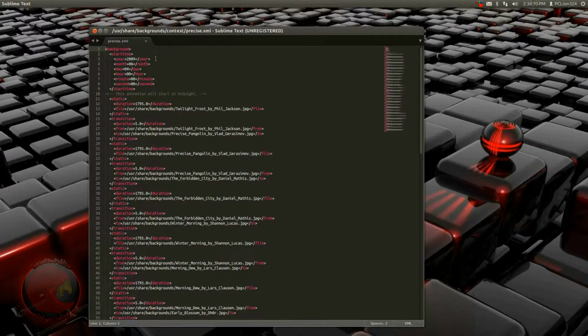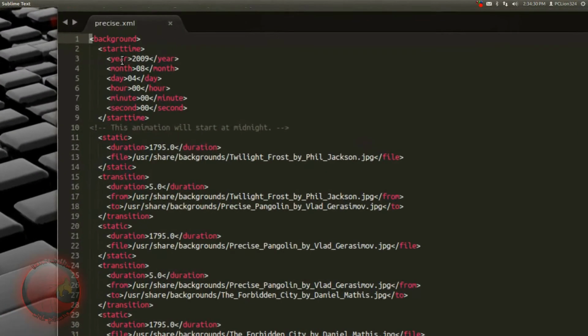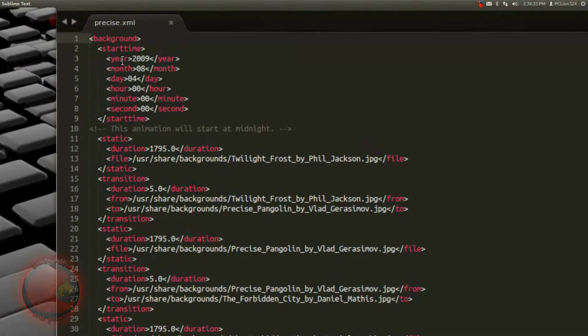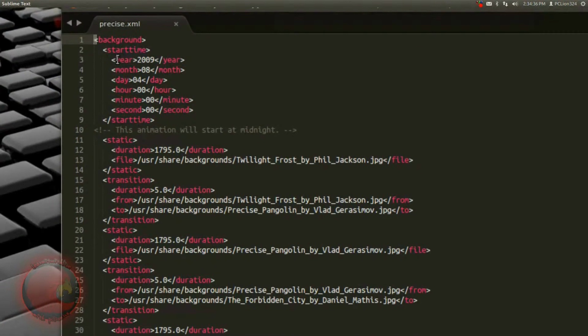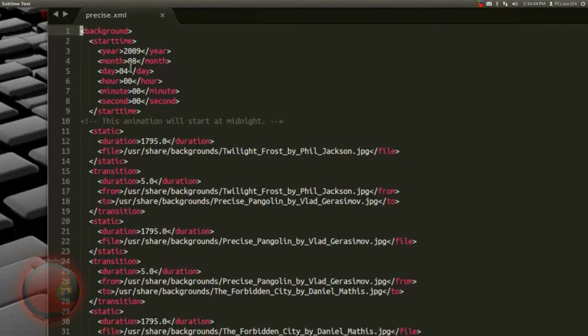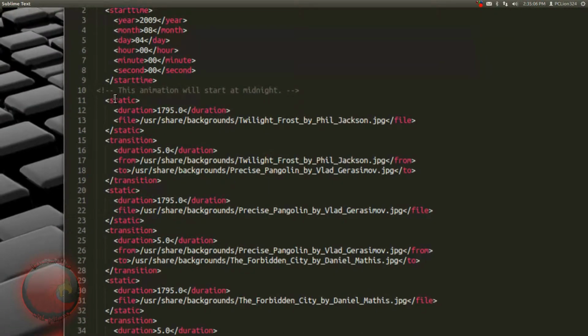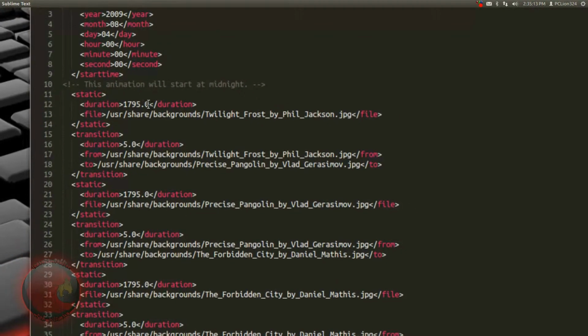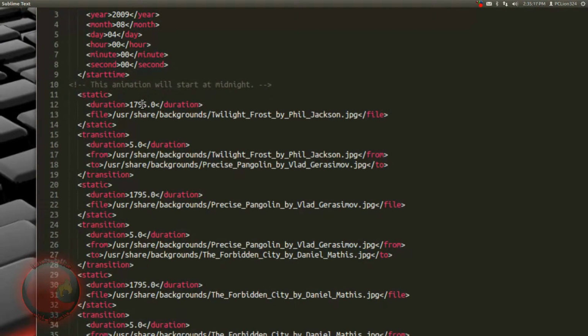I'll explain it right quick. It's going to start with background. Background is just to open the overall container tag, which describes the actual slideshow that we're creating. Start time is the time that the slideshow should start. Static is the actual description of the background images that you are using. That contains the duration and a file tag. The duration is the length of time in seconds that the wallpaper is displayed.